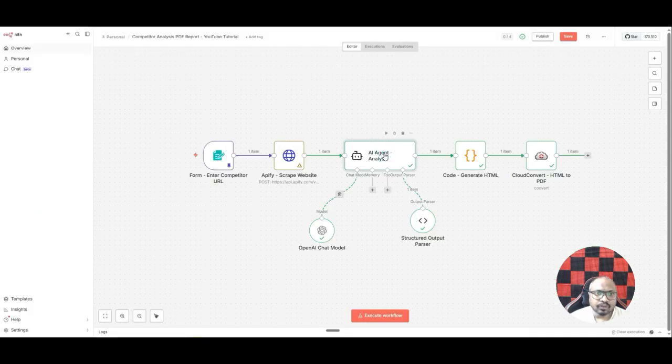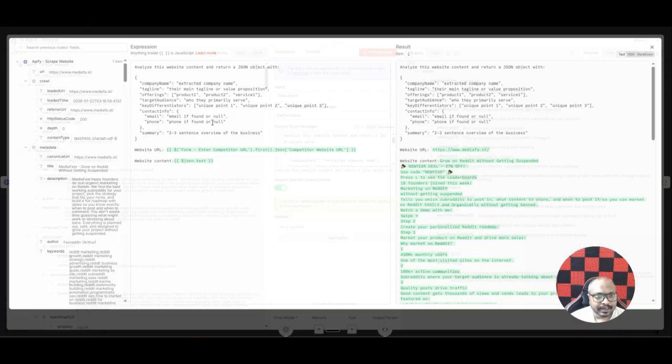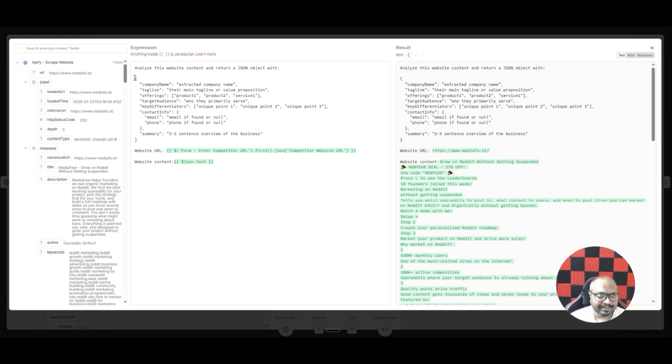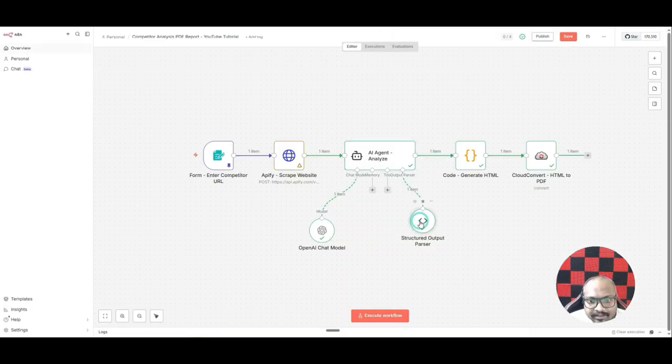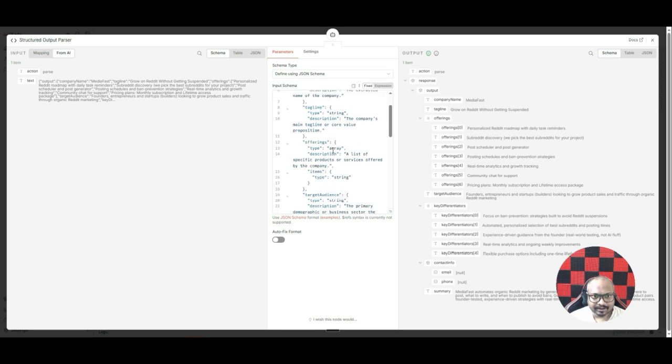And even though I have given it the output format I want, in most cases it will work well, but there are certain cases where it won't work well. I don't want my automation to crash because of that. So just to make sure that I'm getting the output in the exact same format I want, I'll be using something known as structured output parser.